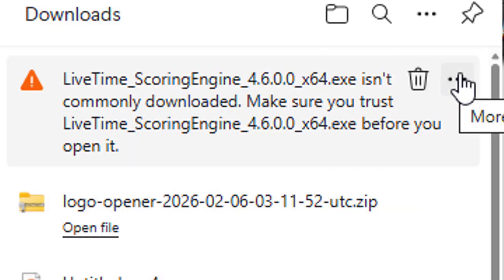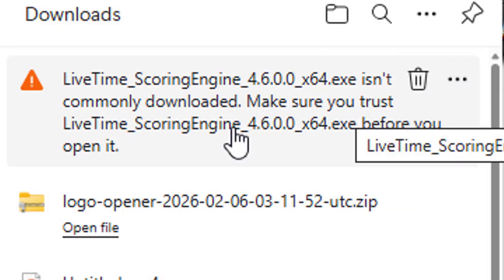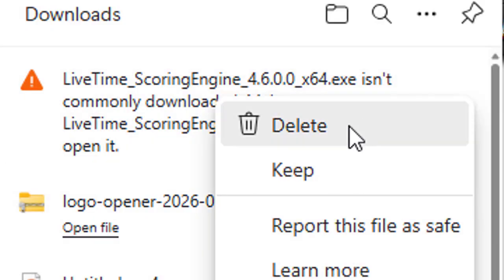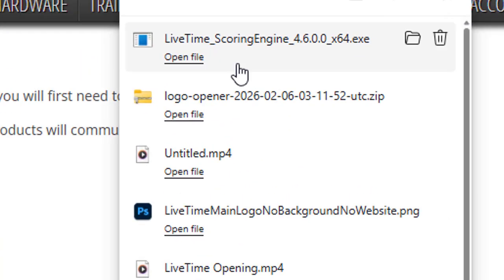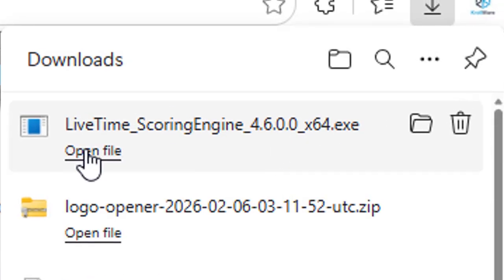And if you're using Microsoft Edge, that browser, the one that comes with Windows, click on the dots and hit Keep. It's going to ask you one more time if you want to keep it. Click this download button next to Delete and click Keep Anyway. That will finish the download, and then you're able to click Open File to start running the installer.